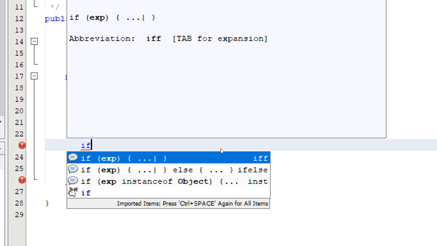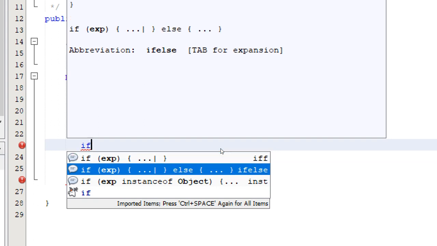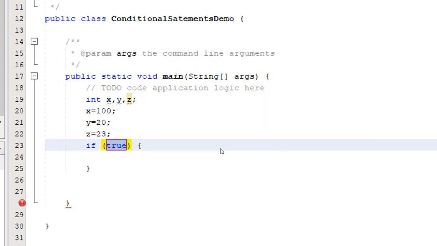Now what if you just press tab here? You can select any one of them and press enter. Okay. What if you press tab here? So if you press tab here, NetBeans will complete the code for you. Okay, as simple as that.